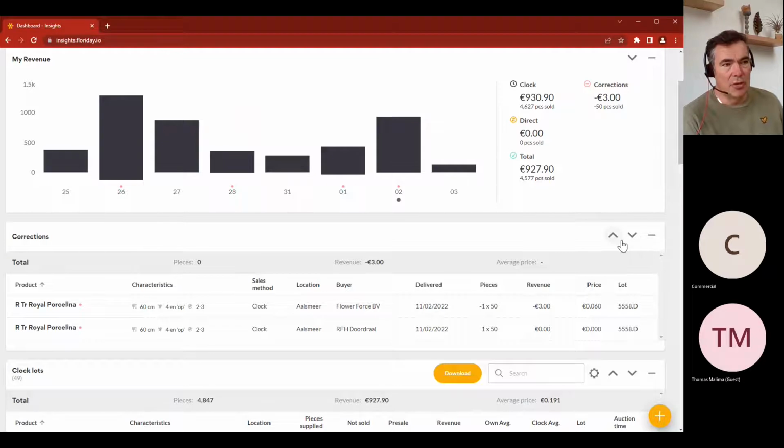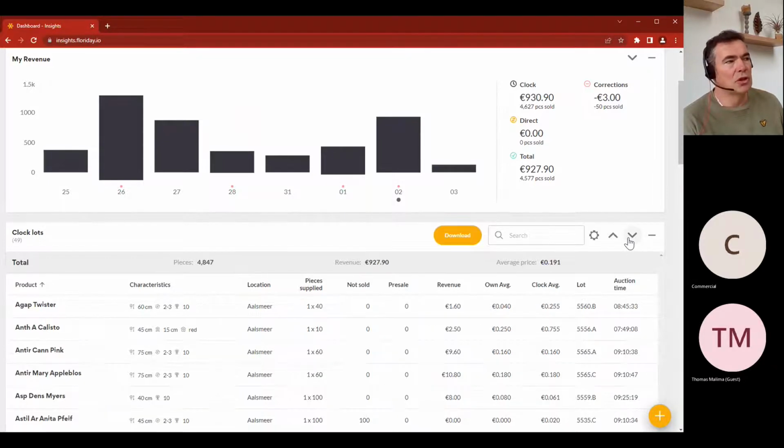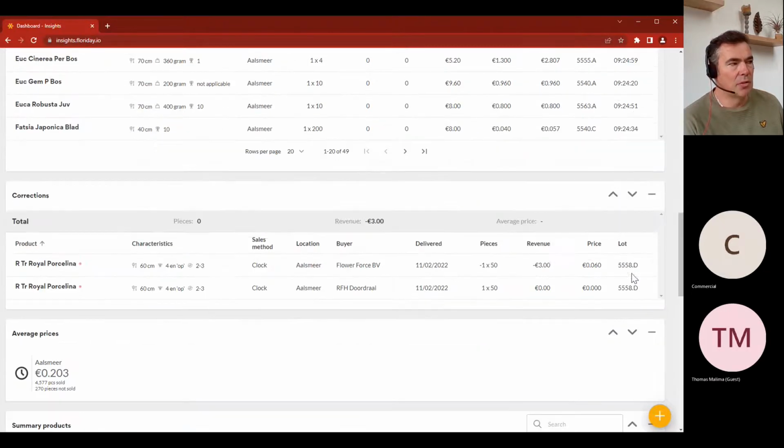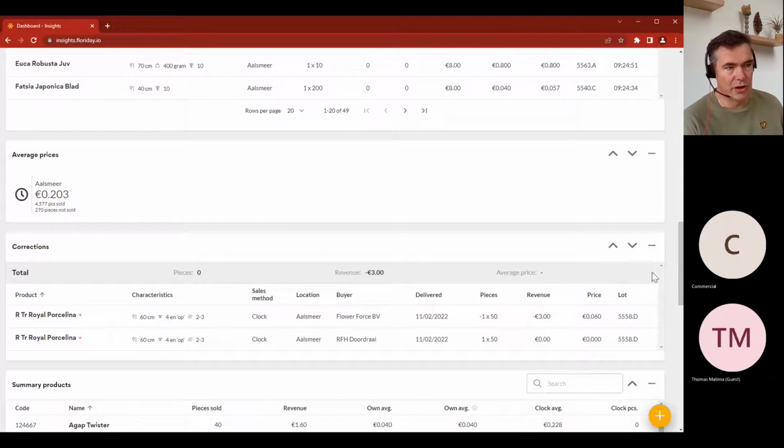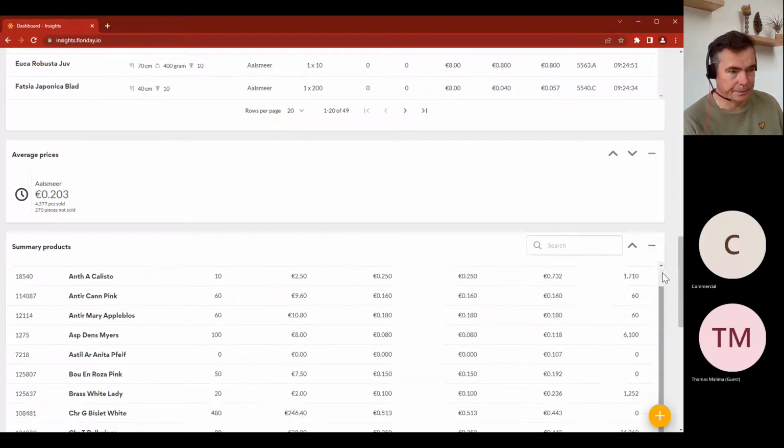I can say, hey, I want to change the position. This is less important, and you can use this arrow to put it in another position, and it will show up below the auction lots. And if I say I want to put it below the average prices, it will show over here. And if you want to hide it altogether, you can press the minus button, and it will disappear.